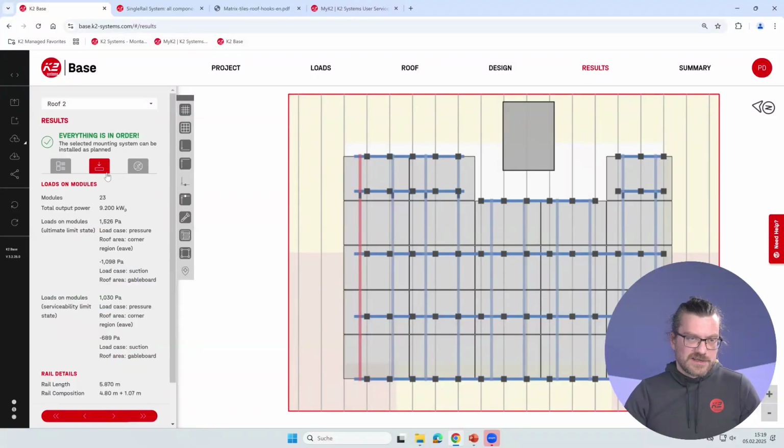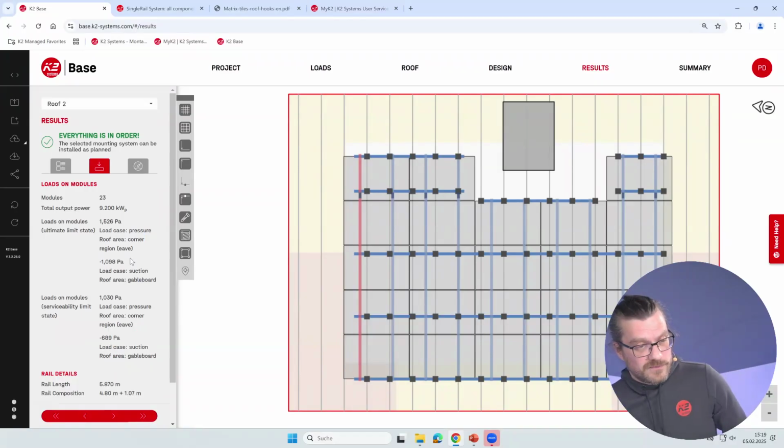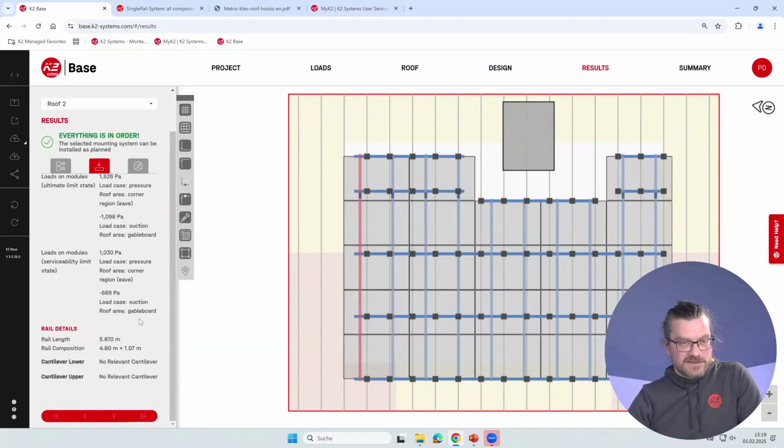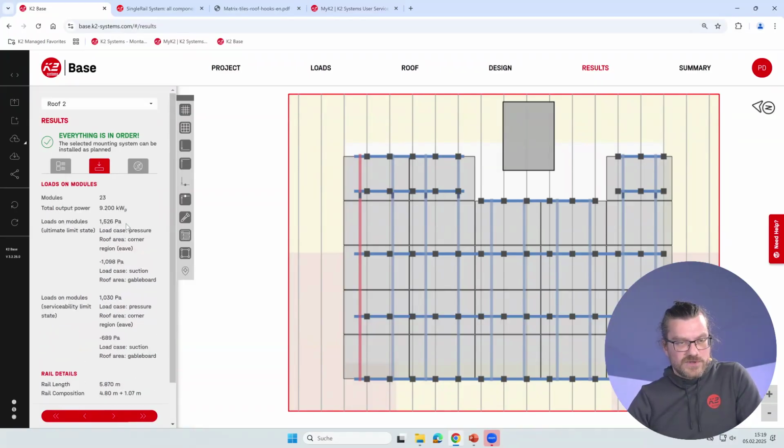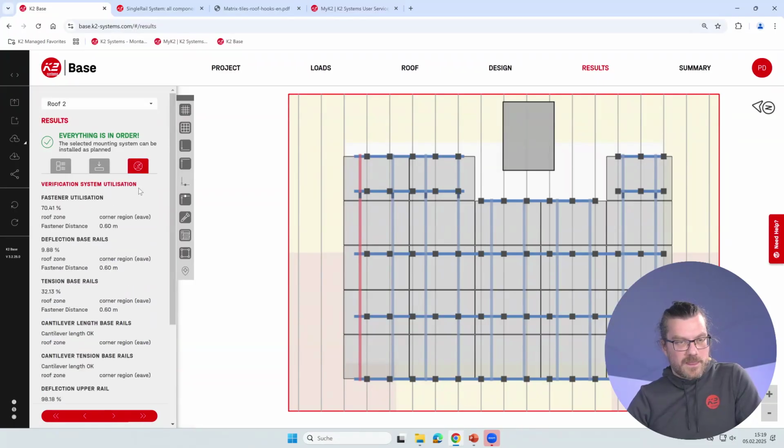Here under results, you can also find loads on models. You will see here the pressure loads and suction loads on your model. If you are not sure if your model can withstand these loads, check the assembly instructions of the model manufacturer. It is written there for each clamping position which loads the model can withstand.